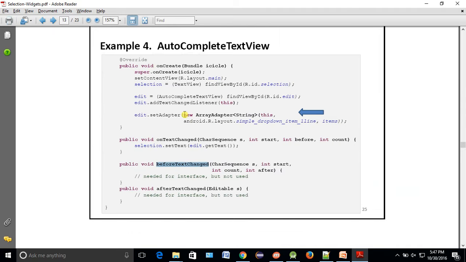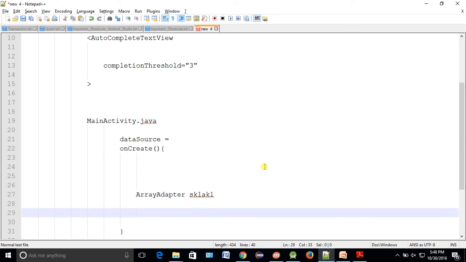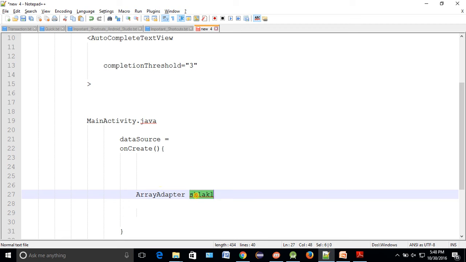So how will you create a new ArrayAdapter? A simple drop down, because whatever data comes, it will be shown in a drop down, right? So that's why we'll create an ArrayAdapter. I will give it any name, SK. Then what to do? Tell me. autoCompleteTextView.setAdapter, and we'll put this adapter. Okay.